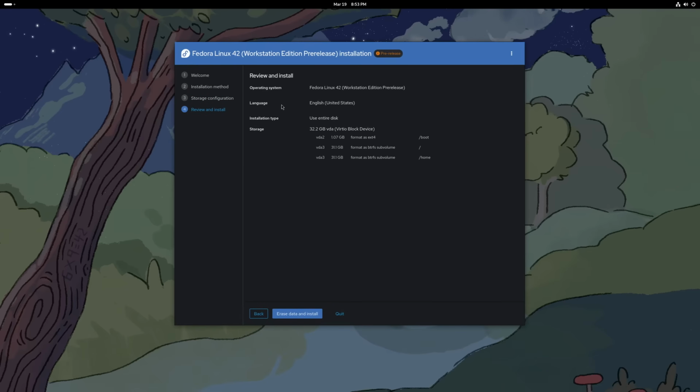And this basically gives us a rundown. We're installing Fedora 42, English United States, install type, use the entire disk. And then it gives you a breakdown of what that looks like, right? So my boot volume is going to be formatted with ext4, and then the remainder of the hard drive is going to be formatted as well using Btrfs. So that's the root and our home directory. So I'm just going to click on Erase Data and Install, and we'll let this install, and I'll speed this portion of the video up.